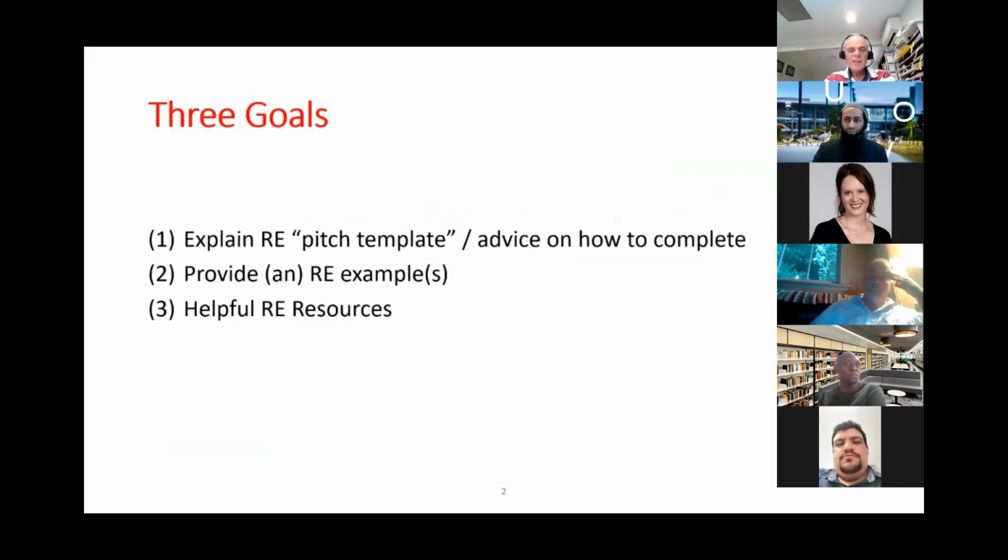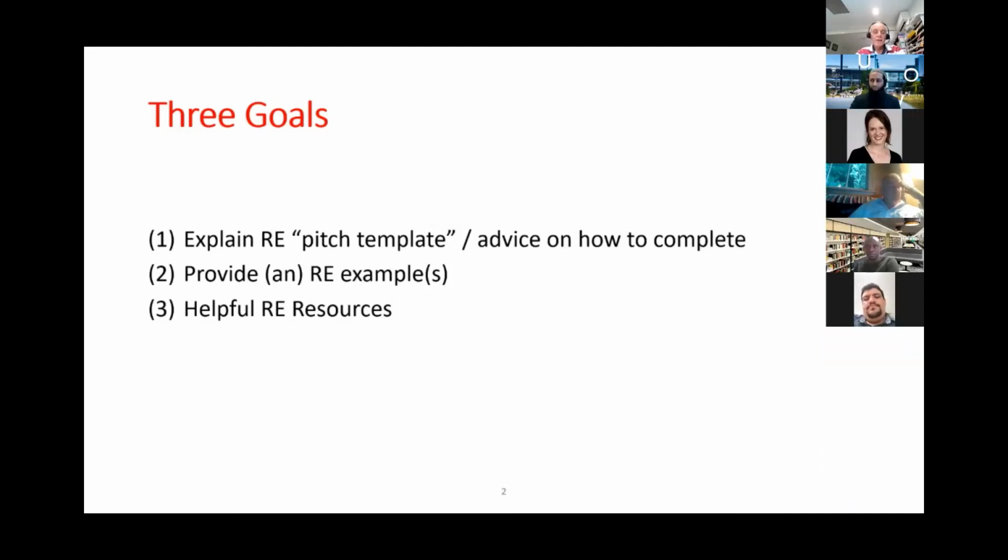So in the next 45 minutes, my goal is to cover three goals for the talk, and that is firstly to talk about the reverse engineered version of the pitch template, and to give some very targeted and some very specific advice on how to complete this exercise.